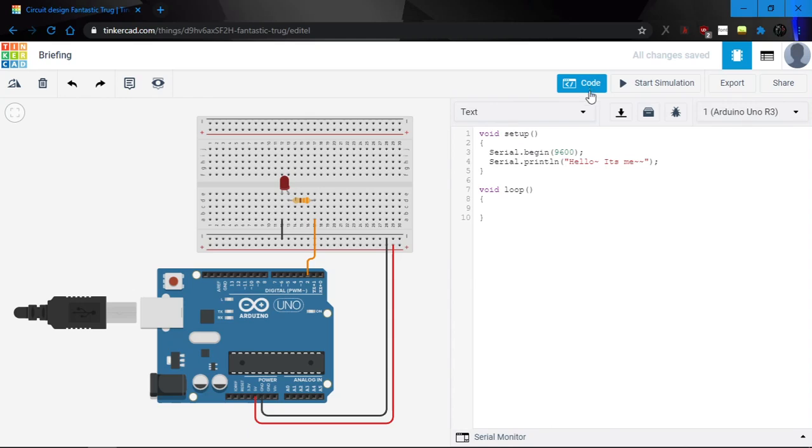Let's look at the coding. First thing first, we need to do the declaration of the pins. We are using pin D2 as the pin for LED, so we need to use pin mode 2, and we use it as output, which we use for LED. And then we just write digital write pin 2 high.